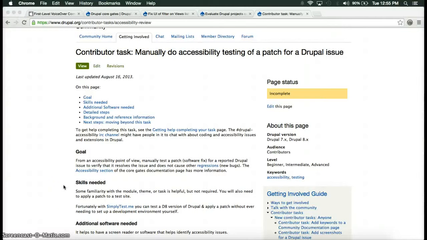Hello, in this video I'm going to show you how to do accessibility testing with a real life example. Accessibility testing ensures that the software is available to as many people as possible, for example, people with visual limitations.